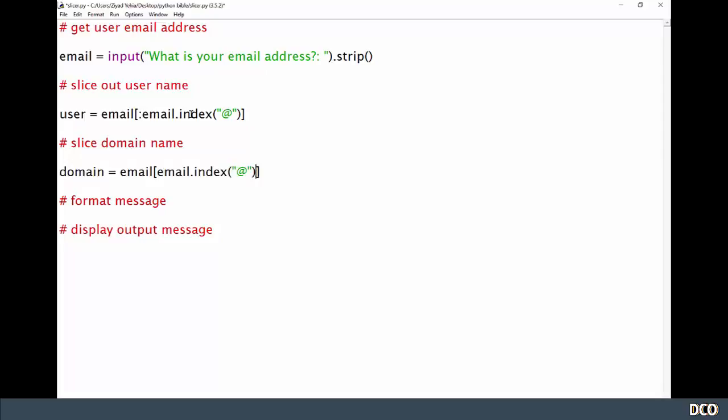like that. But we don't want to start there, because if we start there, then what's going to happen is it's going to include the @ symbol. So I want to take from that index plus 1. I want to go to the one after it. Then just use a colon to go all the way up until the end of the string. So this is the way that I'd have done it.